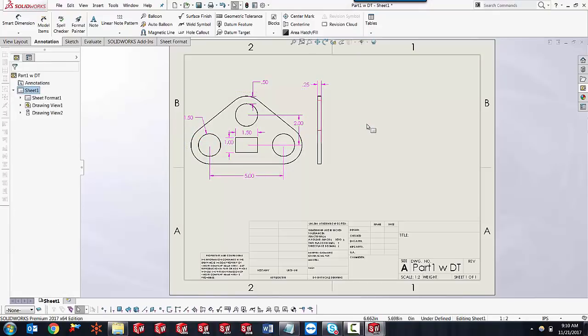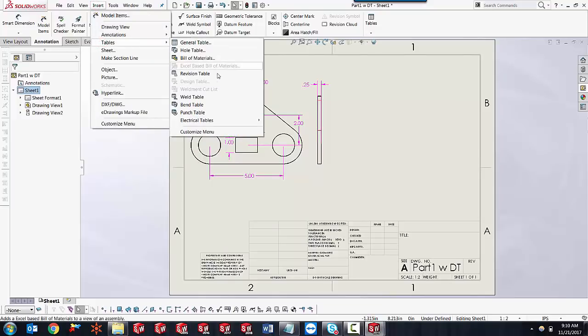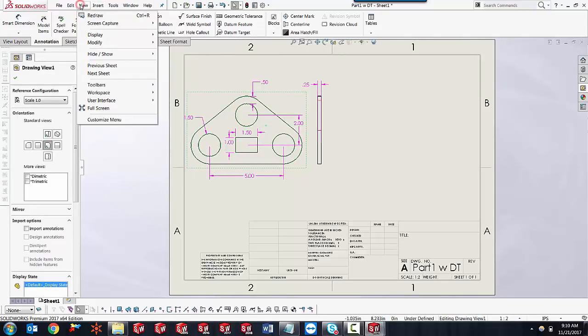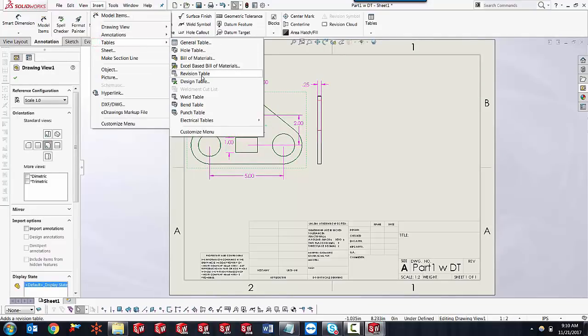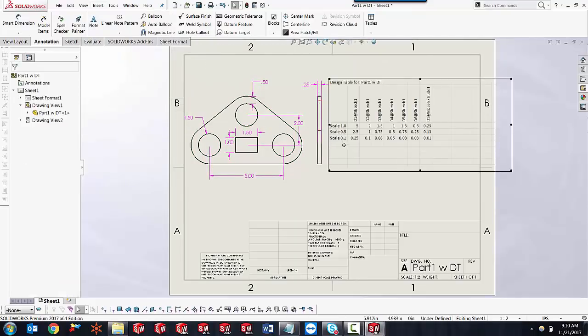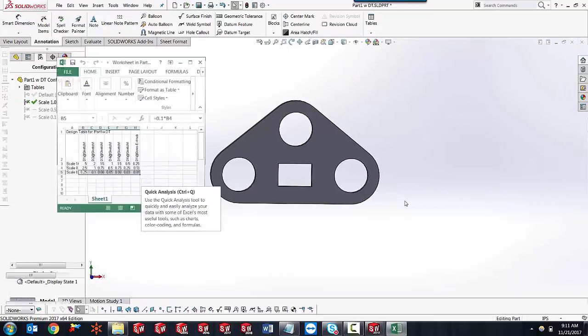And to bring in the design table, if you don't select anywhere and just go to insert tables, design table will be grayed out. You'll want to click on the drawing view for a part that does have a design table. And SOLIDWORKS will bring it in. Now, what you see here is exactly the same design table you will see in the part's design table. So to be able to modify it to see what you want to see, you'll want to format it there. You could also come right here, right click it and select edit in worksheet to bring it up in Excel.